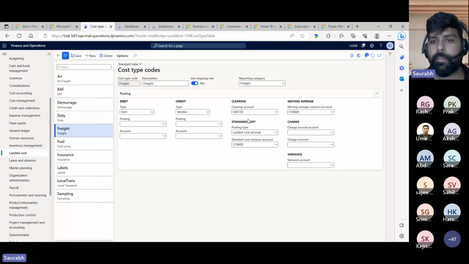Now, if you have any specific scenario, or I mean another value, this configuration is enough if you are using FIFO, LIFO or the weighted average. But let's say if you are using the standard cost, so you know that in the standard cost, your variance has to be posted, right? So how that variance has to be managed. So for the standard cost specifically, you need to set up this account. And if you are using the moving average, right?